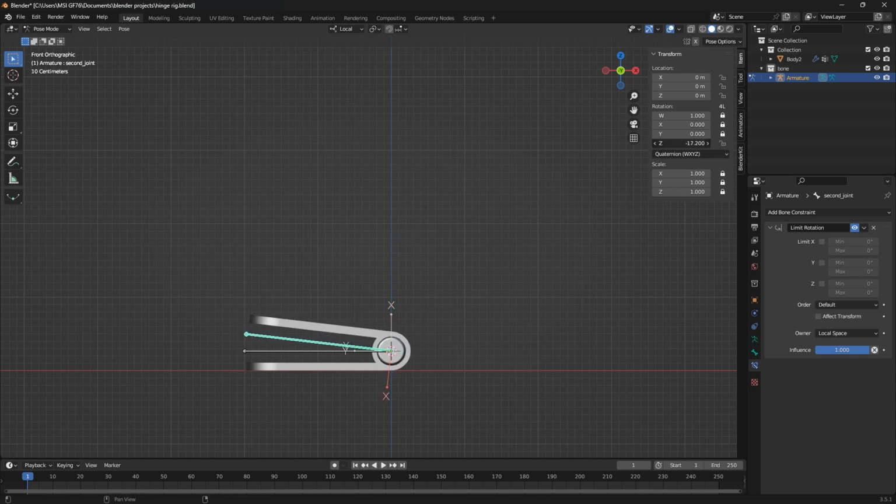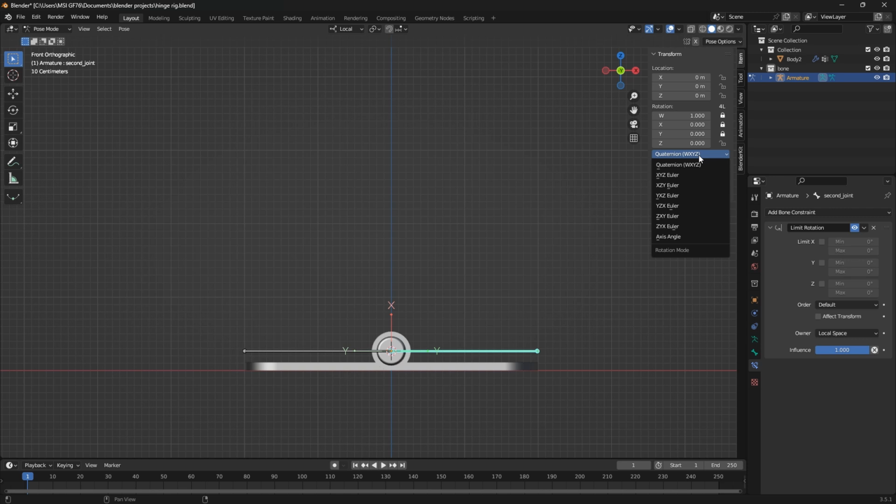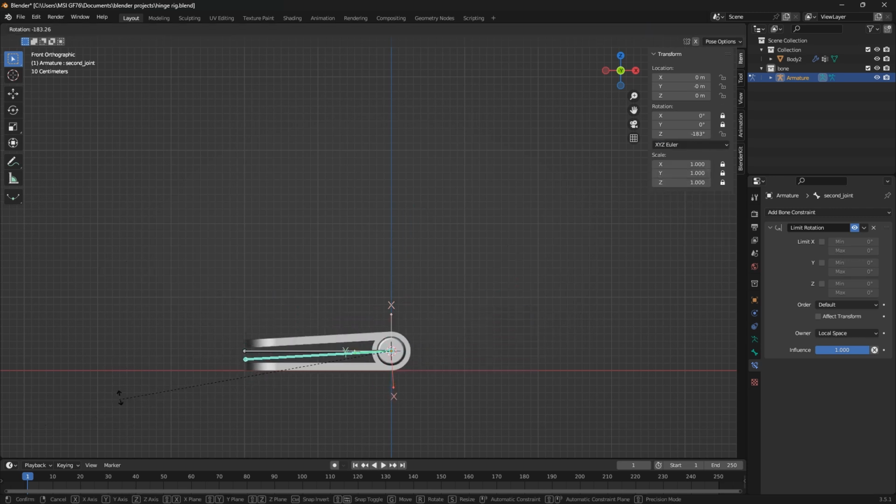So I can try to see what we have here. When I take it here, that's about 180, right? Then I take it down a little bit, but let's change the Euler to XYZ Euler and see.